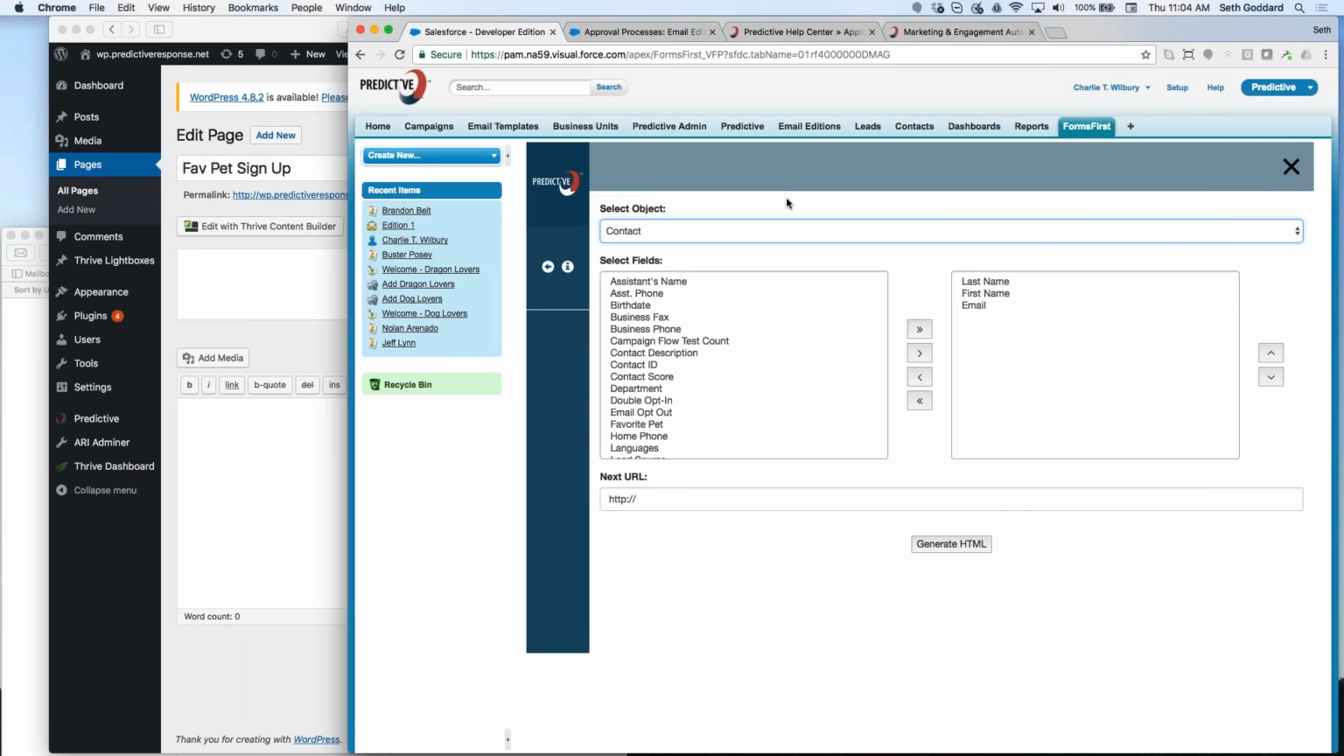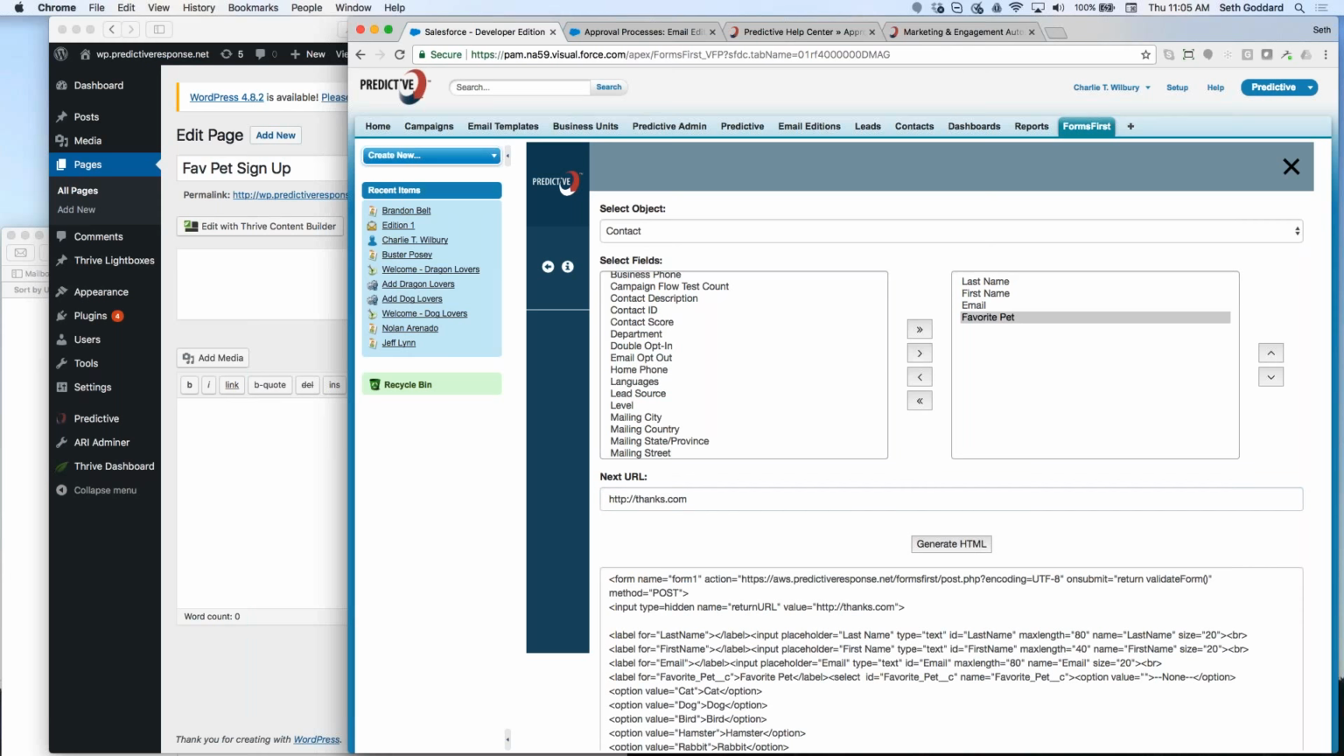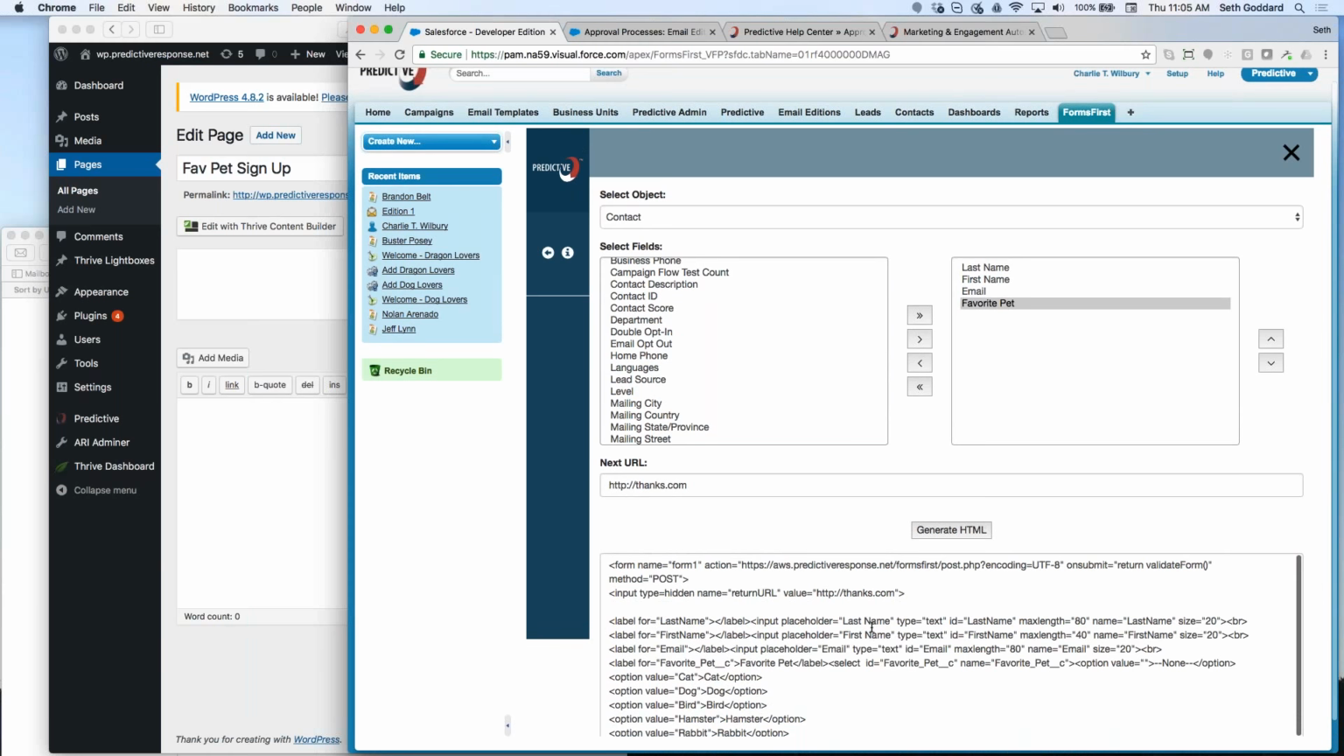And we also have access to not only standard fields, but custom fields as well. So for instance, a favorite pet field. I'm going to go ahead and add this to the form, and then put in the thank you page that'll happen afterwards. So thanks.com. And then you simply click generate HTML. And at this point, you could just go ahead and copy and paste this HTML into your website, into your web environment. We also, however, do have a WordPress plugin.